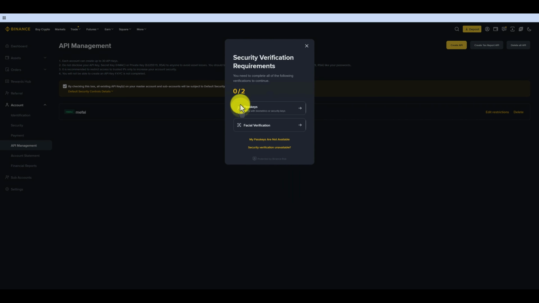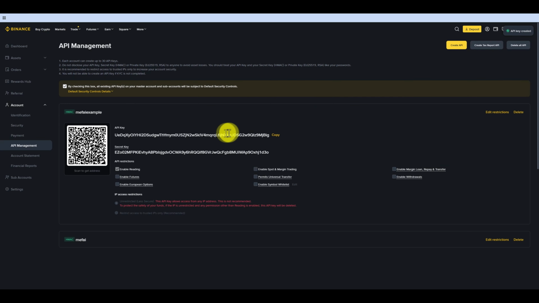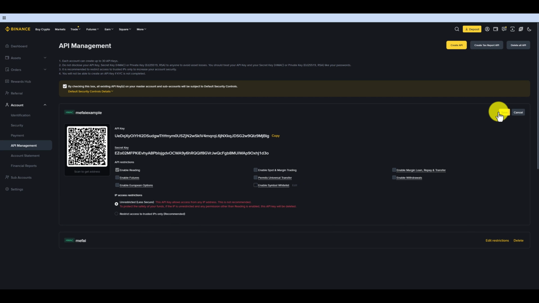We will then complete the necessary security verifications. This is the most important part. After clicking Edit Restrictions, you must enter the specific IP address that will be sent to you into this field and click Confirm. After that, you can select all other options as shown, except for Enable Withdrawals.